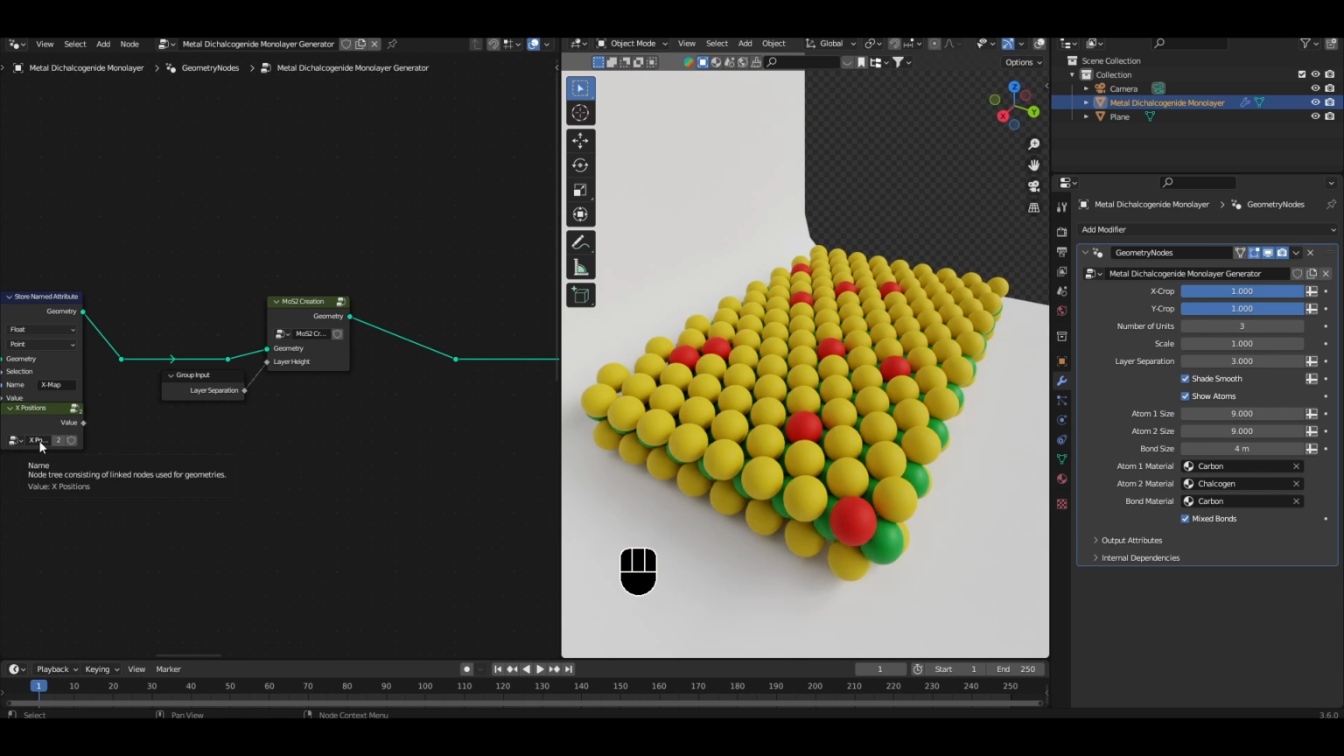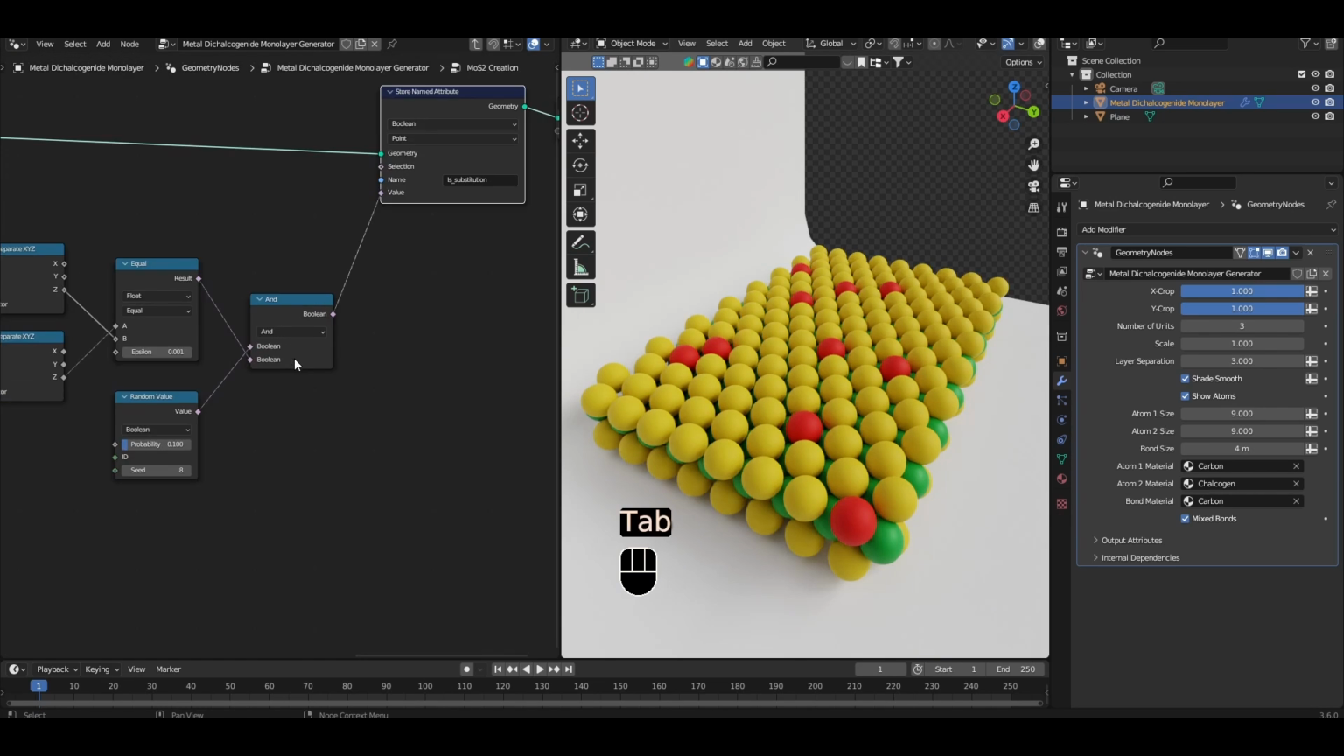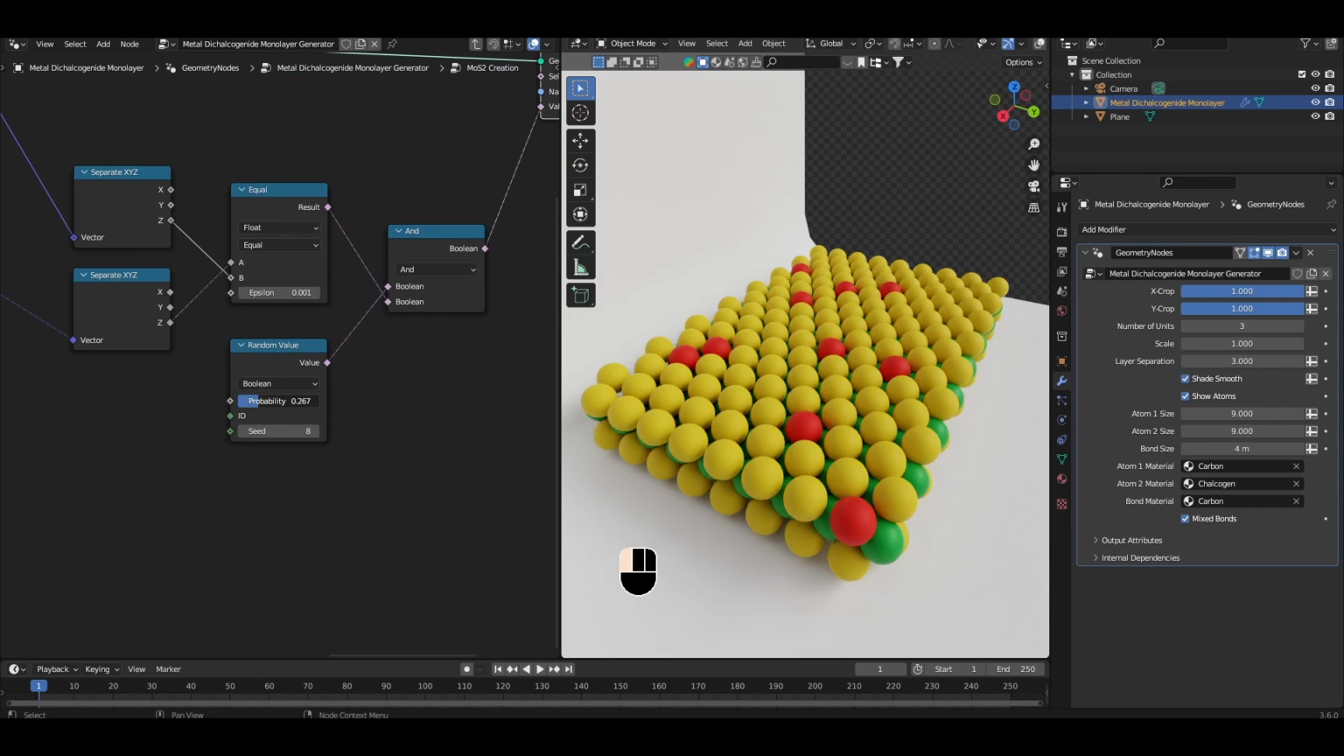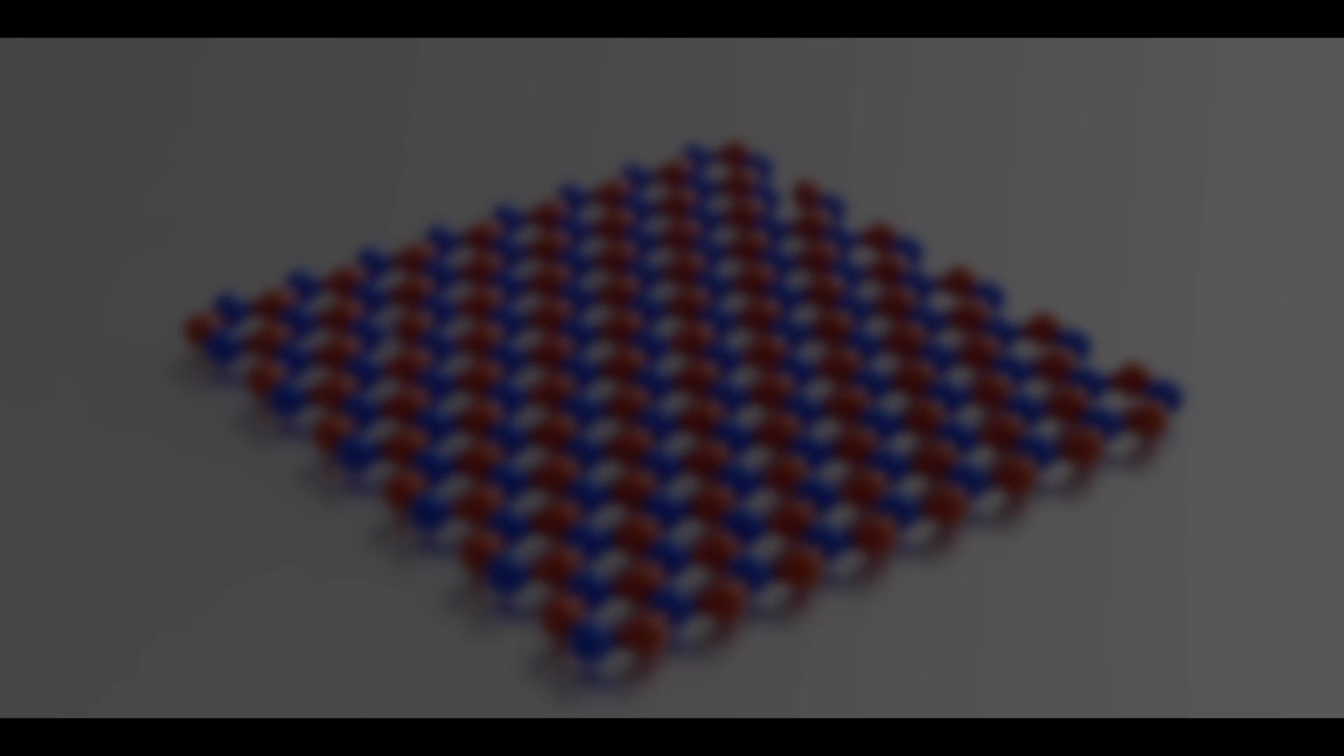And again, just like for the mono vacancy, if I come back into the MoS2 creation node setup, I can increase or decrease the population of the substitutional sites by playing with the probability of the random value node, as well as looking for different configurations using the seed value.